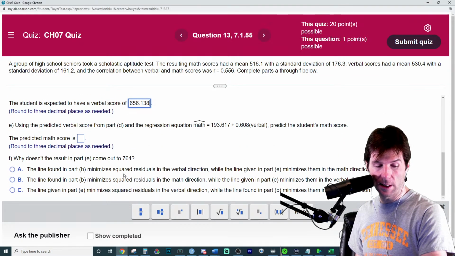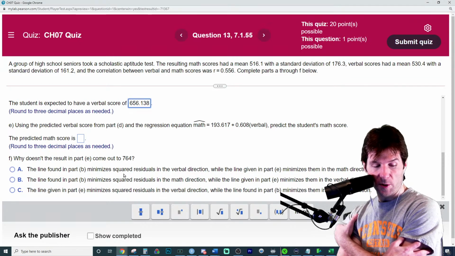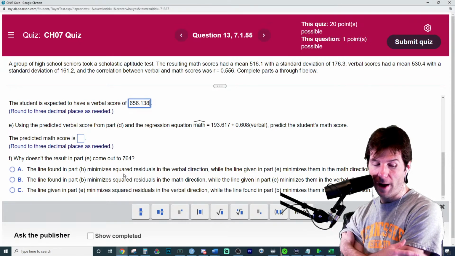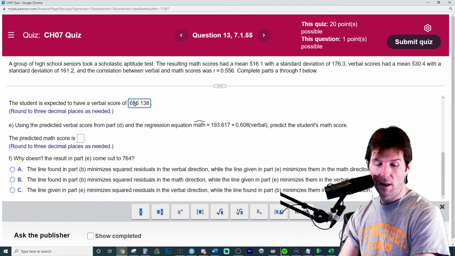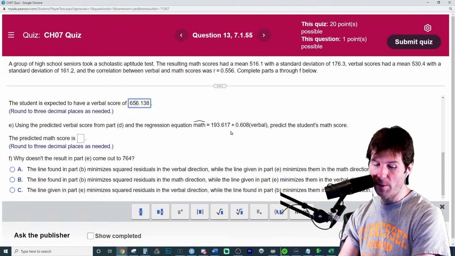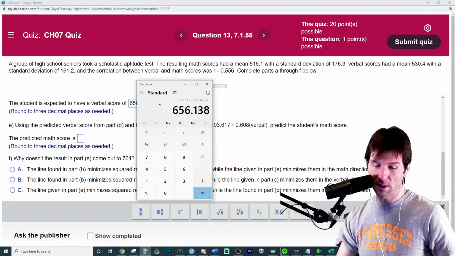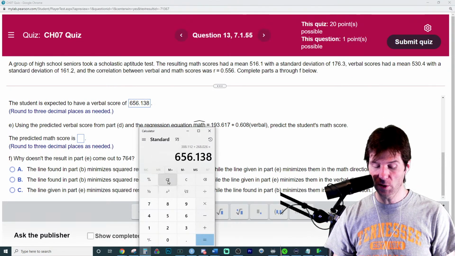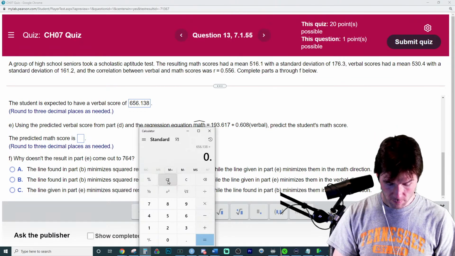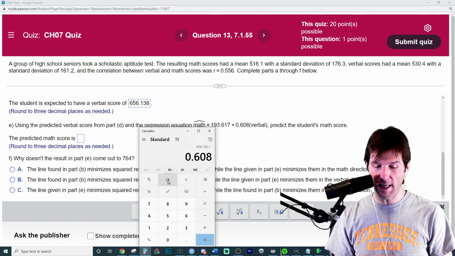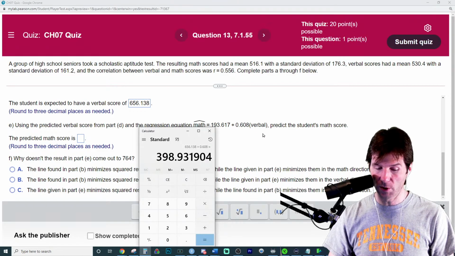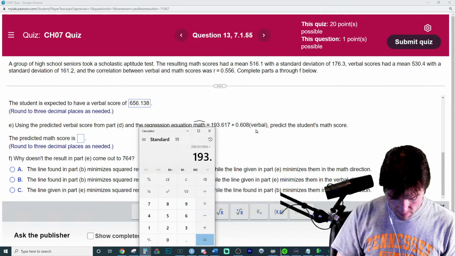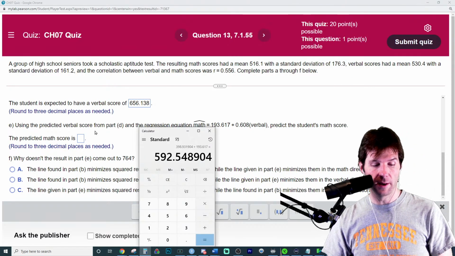Oof, here's the crazy stuff. Use the predicted verbal score from this and the regression equation this, predict the math score. So now we're literally going to take the predicted verbal score and run it back through this. No one does this, hence it's the last part. So this one right here, there's that. We're using it as the value. We're just plugging it in right here. And then we're going to add to it. And there's the value.